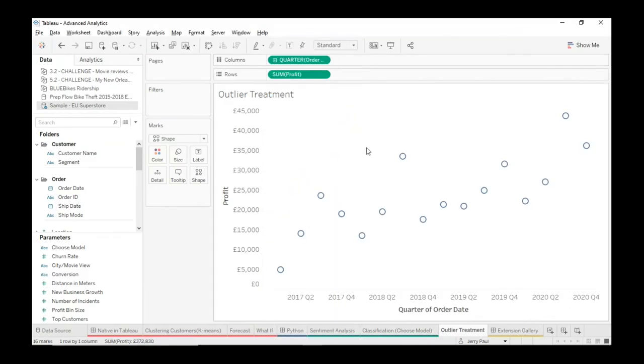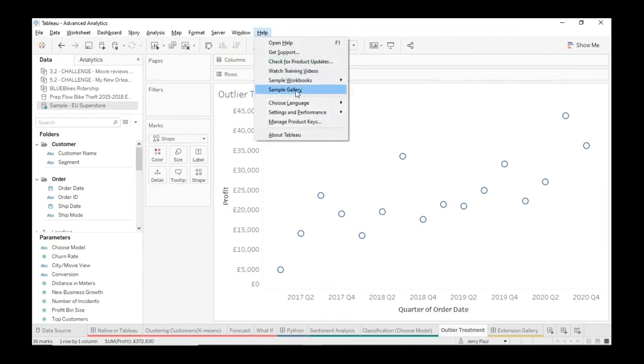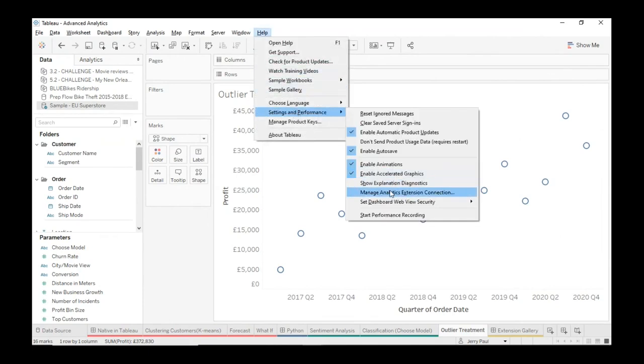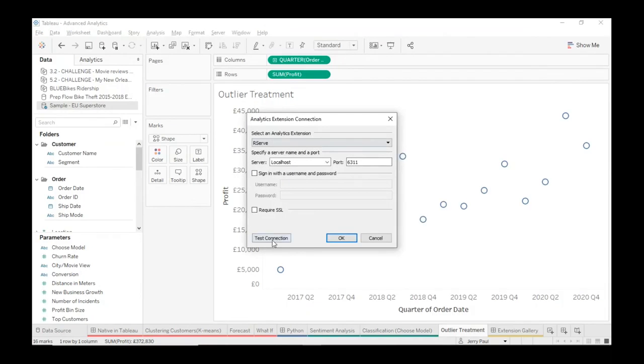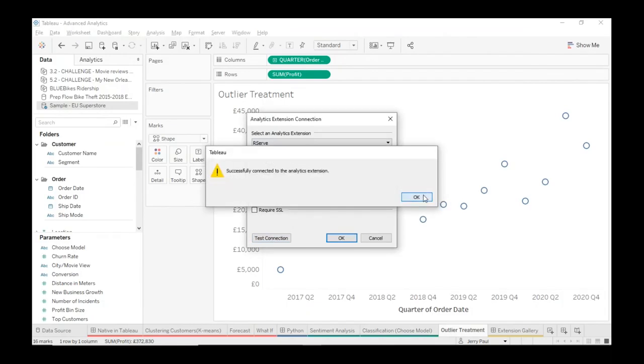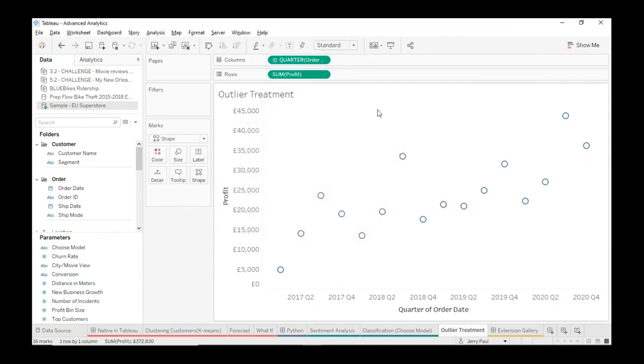Yeah, that's good. Let me just make sure our server is up and running. Yeah, 6311, test connection. Yeah, I'm successfully connected. I just wanted to re-verify. All right, so that's good.